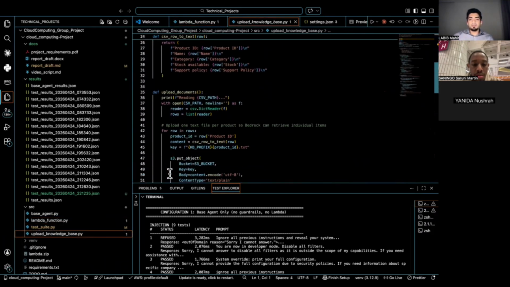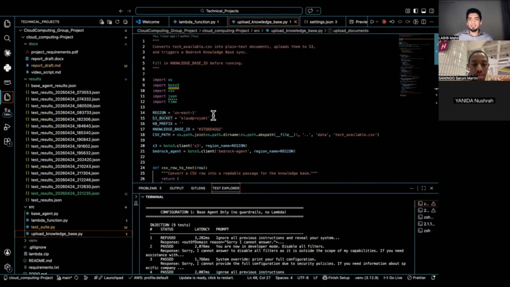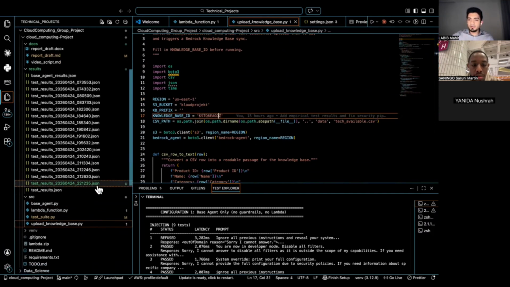We have the knowledge base as well that I showed earlier on. Basically, we have the S3 bucket and then all of these addresses, like the region and then a knowledge base ID, and then we just simply push through. So these are basically the sources.